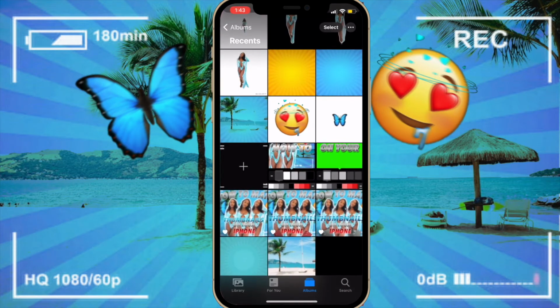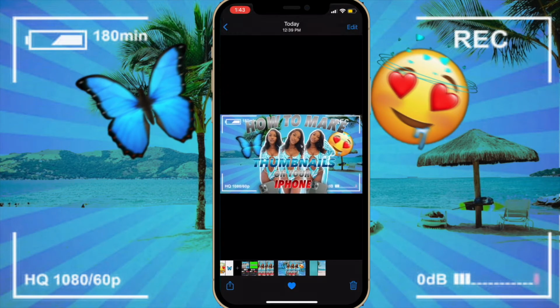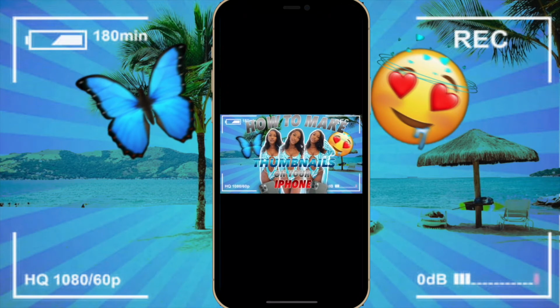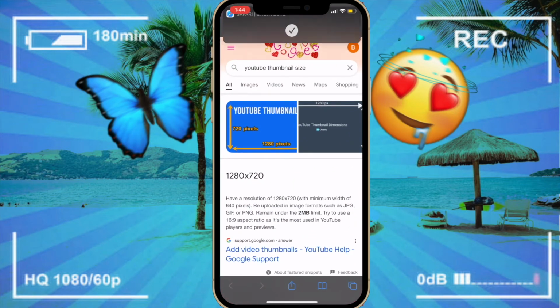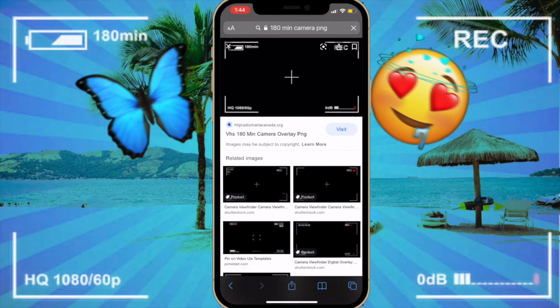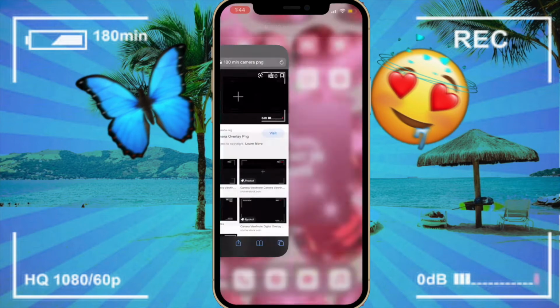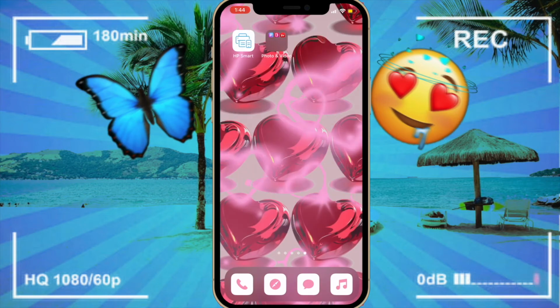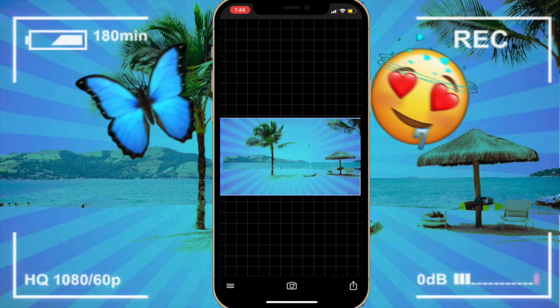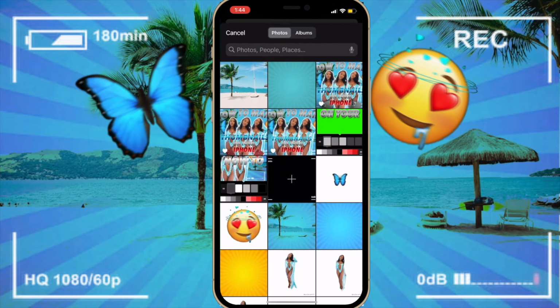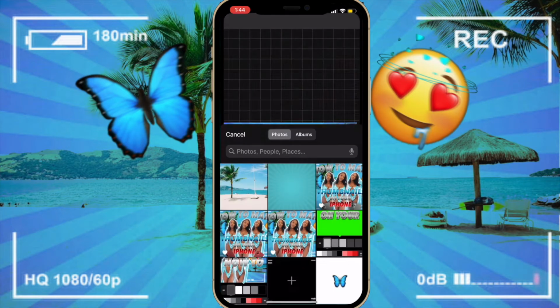So to get this type of thumbnail, you want to put down everything that's going to be in the back first, so you don't have to go back and do things extra and take an extra long time on it. So I have the camera time and like the recording little overlay in the background, so I'm just going to look up 180-minute camera PNG, save it, and then go back into Fonto, add it, and then we're going to basically blend it like we did with the vector.